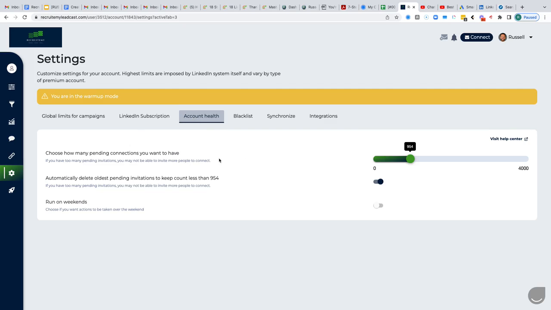So choose how many pending connections you want to have. Not sure if you know this or not, but LinkedIn will penalize you and send you a nasty gram and could actually suspend you if you have too many invitations that are pending out there where people have not accepted your invitation. They view that as spam and they don't like that. So from everything we've read and researched, when this number gets over 1,500, you get that notice from LinkedIn, so we're telling the system, hey, when it gets to 954, go ahead and withdraw those invitations. We're just being really safe about it.